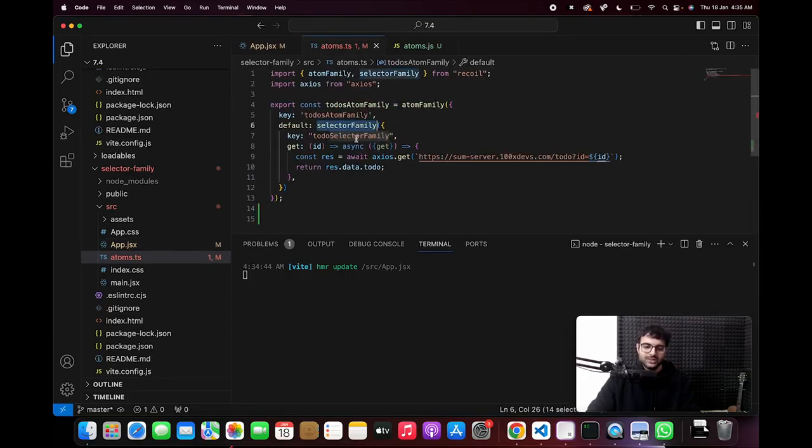And why did we need to use a selector here? Because we're doing an asynchronous backend call. In the last assignment, we were not. We were just getting it from memory. So in that case, you don't even need a selector here. You can just write the logic to find that to do. But if you have to hit the backend for every to do, then this needs to be a selector family.